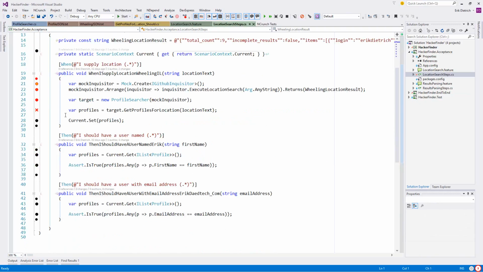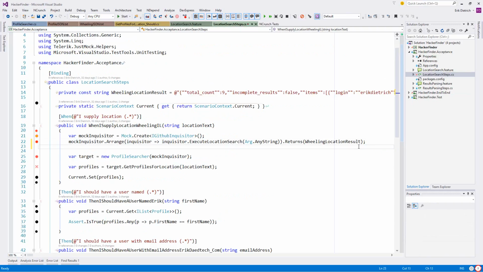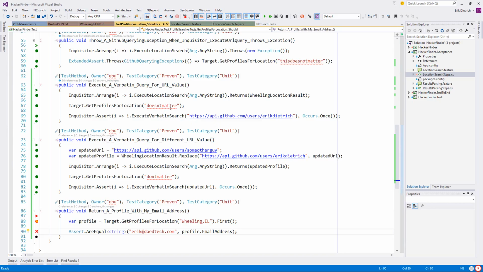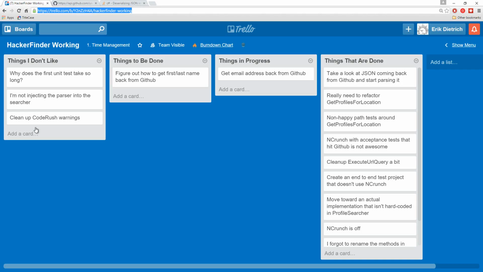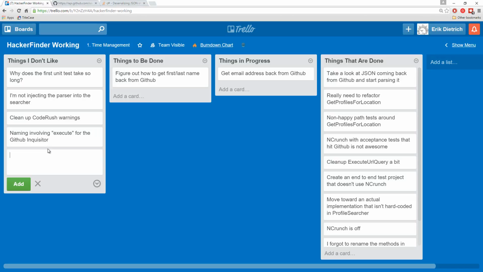This is starting to strike me slightly as a smell. Basically I'm doing all the same thing in two different test situations. I don't know immediately how to fix that, but maybe I'll add a note. Something I don't like is that I'm adding naming involving execute for the GitHub Inquisitor. And I also don't like the fact that I'm adding pretty much identical setup to a unit test and acceptance.